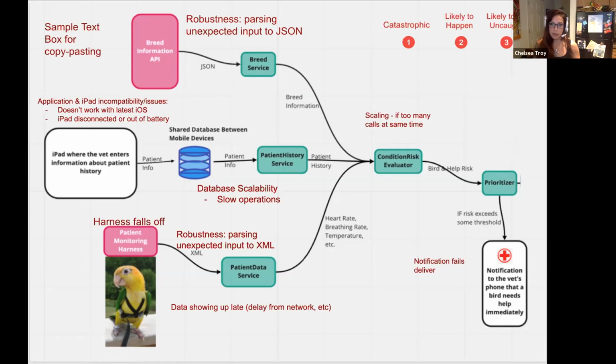Can we move fast enough? Can we identify? Can we crunch enough data? Scaling, once again, too many calls at the same time. Scaling is a big one anytime you're trying to aggregate a ton of information. I see really slow page loads on pages where they're trying to crunch data live and provide a nice visualization. It just ends up being so much data, right?